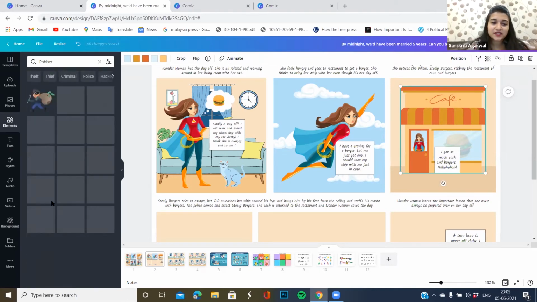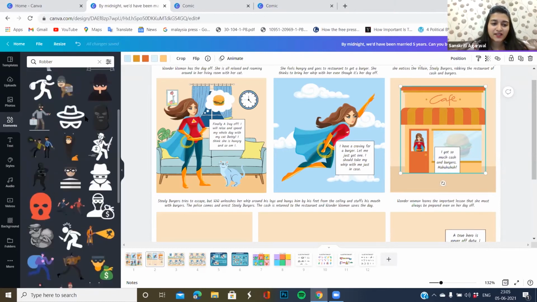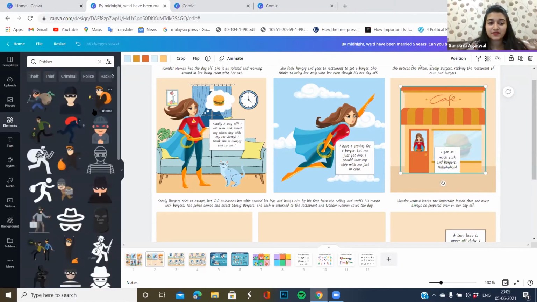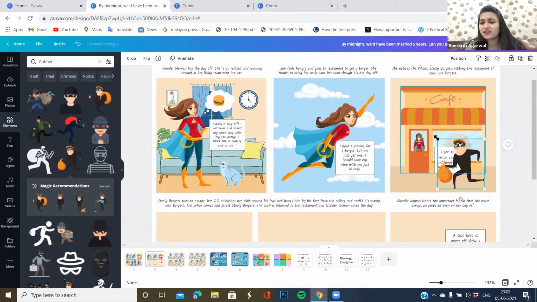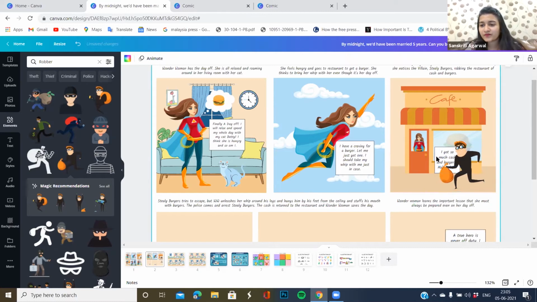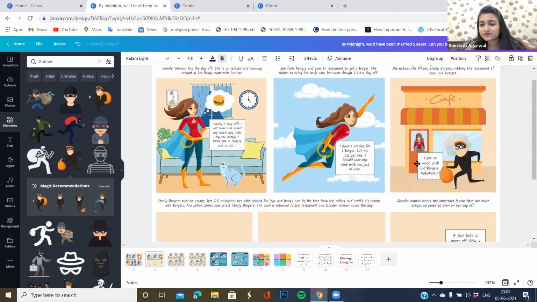Over here, you see that there are a few more characters that were not shown in the previous elements. So what I do is I choose this robber right here because this is kind of good with my illustration. The color is bright and I feel this would go well with my storyboard. So as you can see, I've added my villain, Steely Burgers.